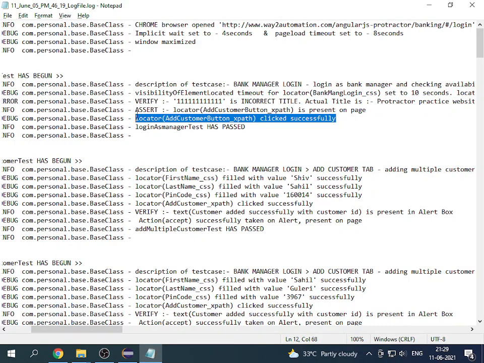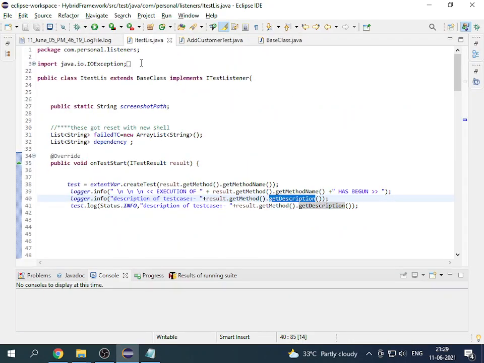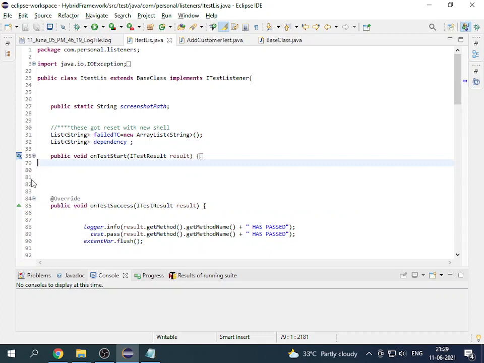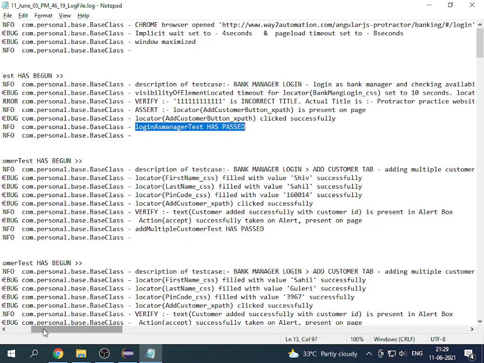This one is also saying locator has been clicked successfully, but over here we have given a condition, visibility of element located. In the end, it is going to say this has passed. How is it going to say this? In ITestListener, on test success, it is going to say this method has passed, and it is going to flush my extent report, which needs to be done, or your extent report will keep on listening to the results of methods or test cases.